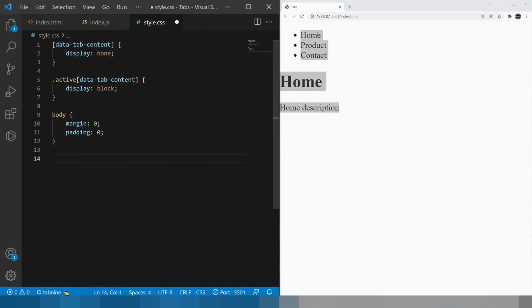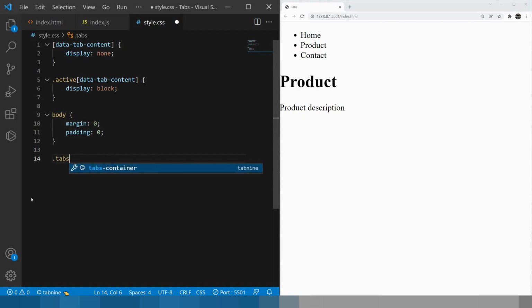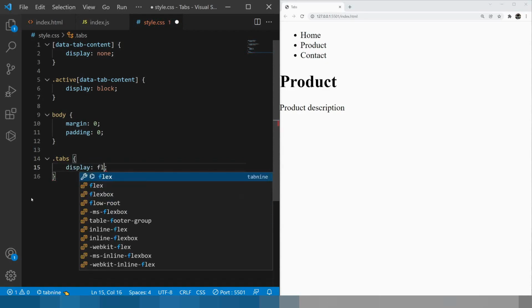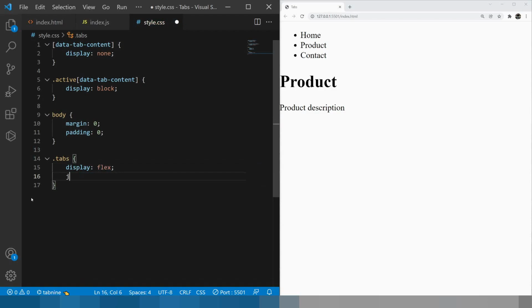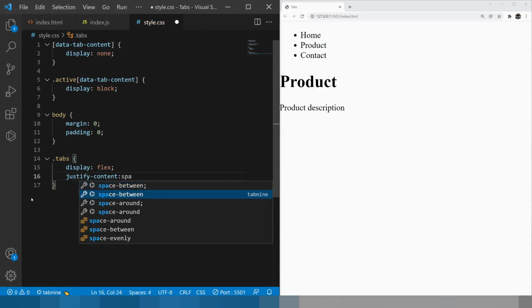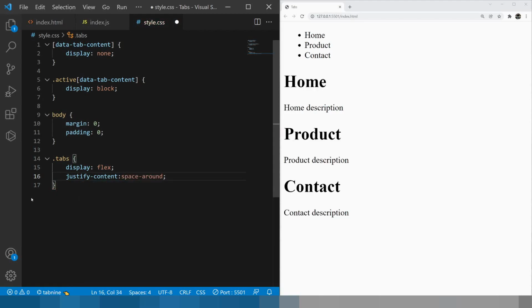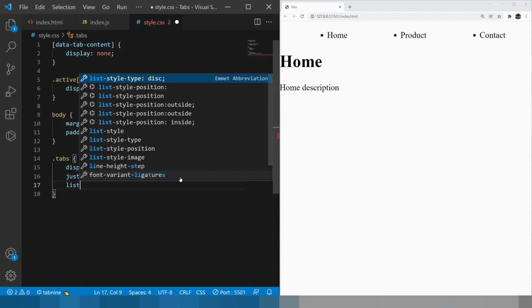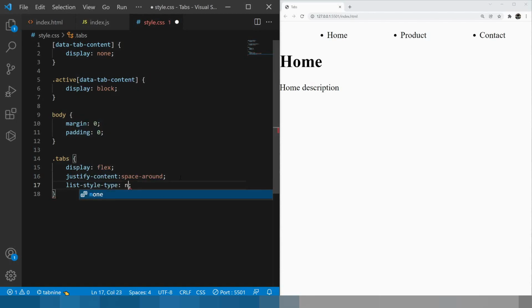And to get rid of these bullet points and make these a single line, we can say tabs display flex, and the justify content should be space around. Once you say space around, it already looks good. To get rid of these bullet points, we can say list style type is none. Cool, we got rid of it.